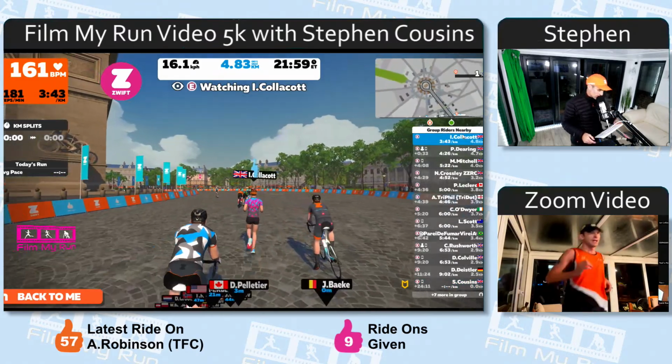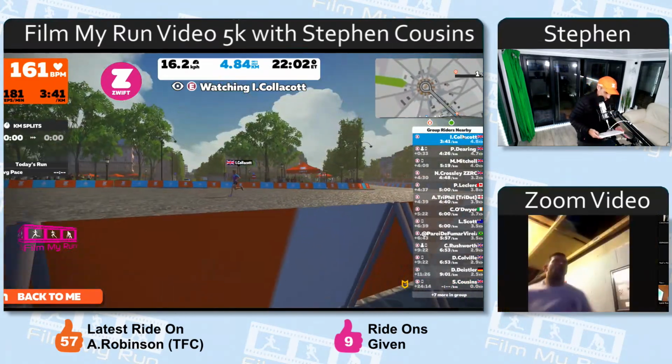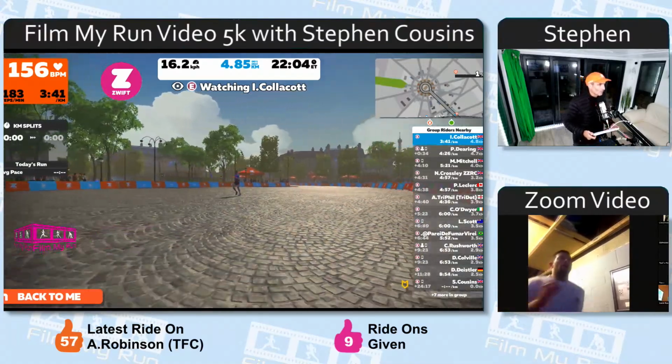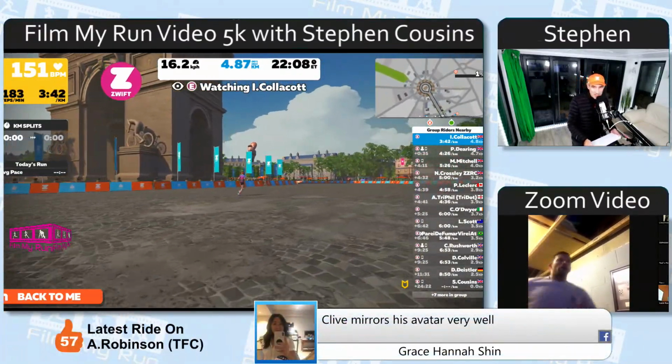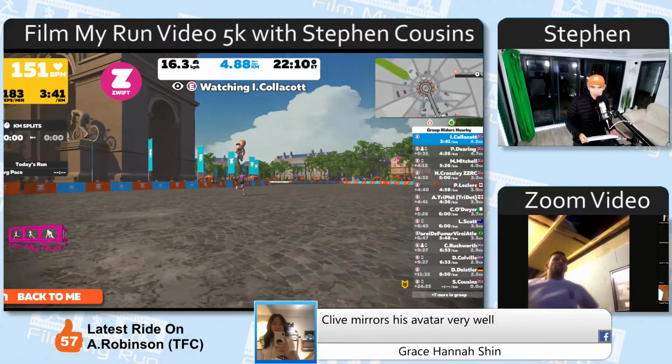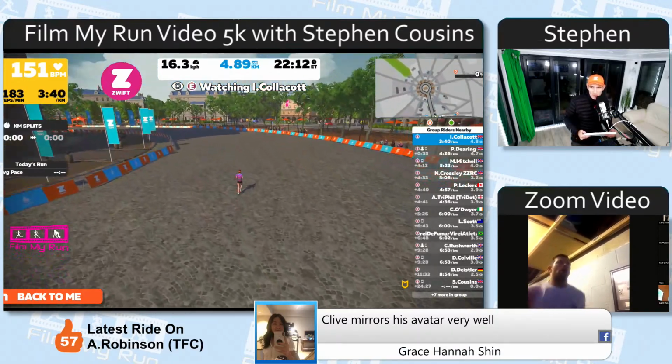And over to Ian. So Ian Collicott. Here's Ian. Grace likes Clive's avatar. It says it's mirrored very well. So Ian's just coming in to finish now. He's got 200 metres left to run.